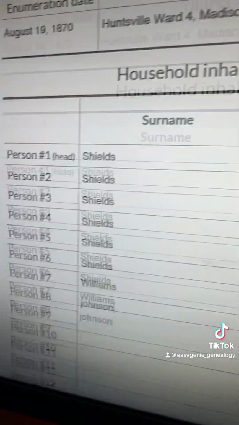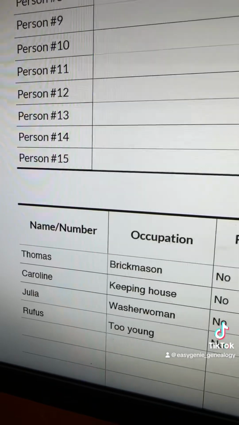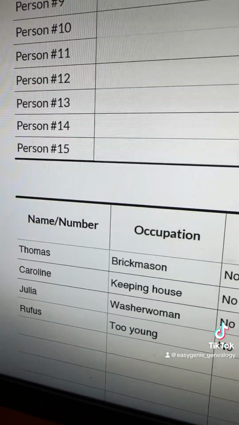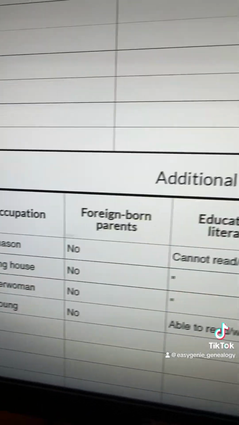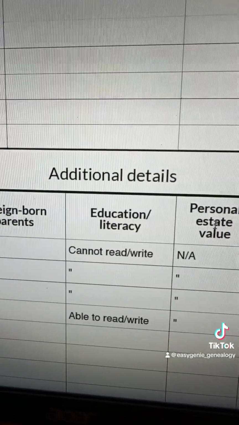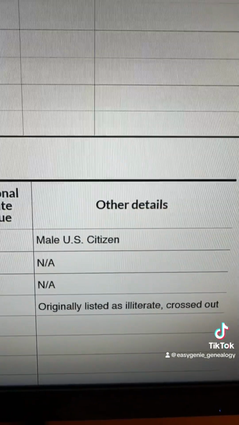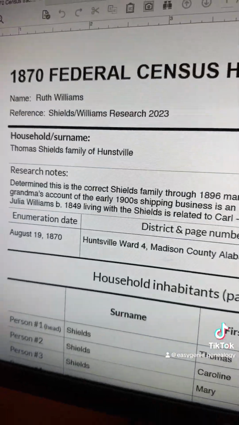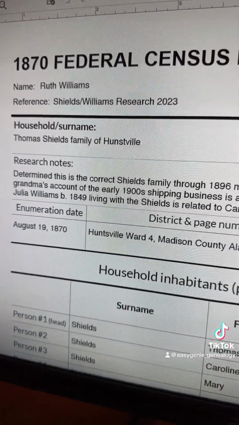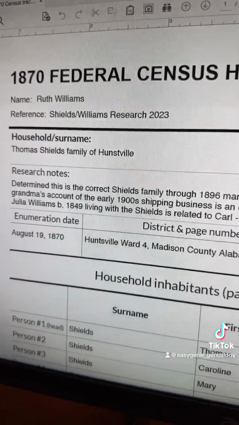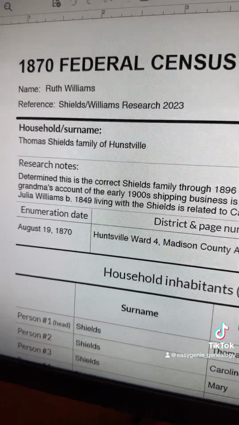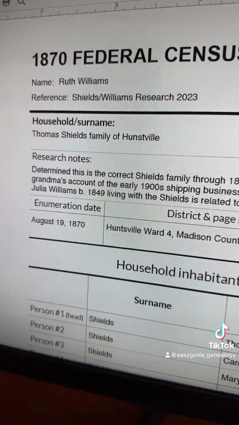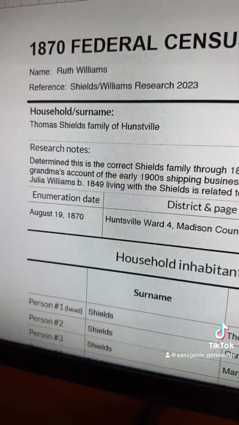And then at the bottom of the form, you can type in other information for specific people that you want to call out for some reason. So such as occupation, whether they had foreign-born parents, education, literacy, state value, and other details. So this is basically a tool to help you organize your 1870 federal census data. You can type into it. You can make as many copies as you need. If you don't have a computer with a good keyboard, or you're using your mobile device, you can just print it out and just write by hand.